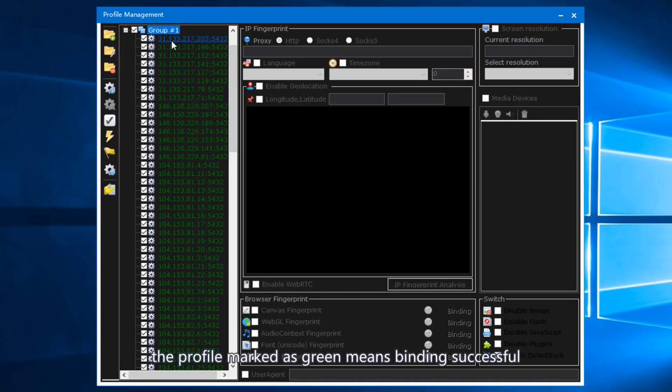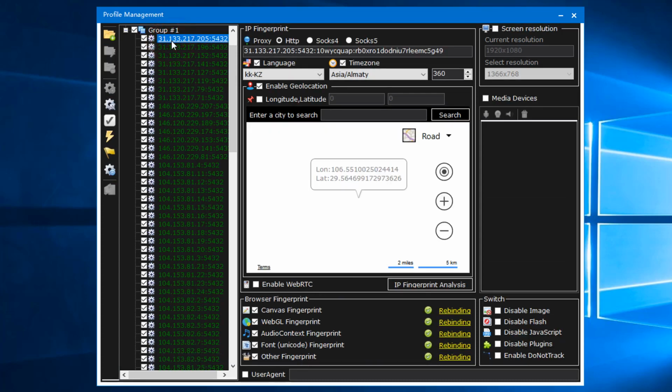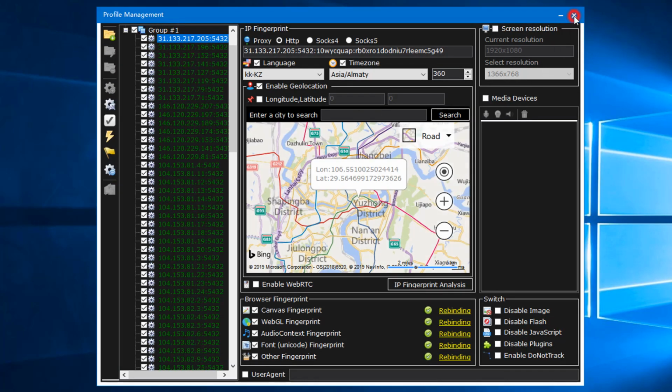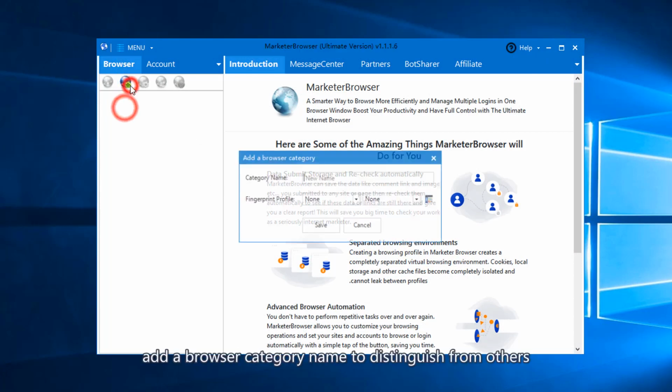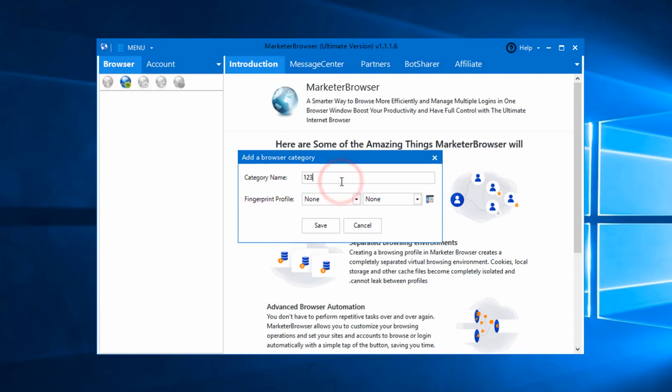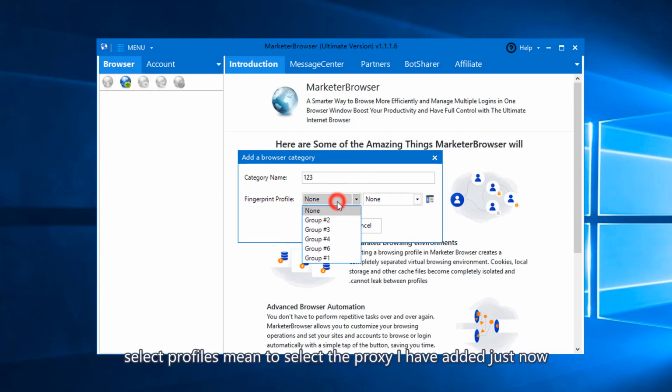The profile marked as green means binding successful. Next, I will talk about the browser group used to input website. Add a browser category name to distinguish from others. Select profiles means to select the proxy I have added just now.